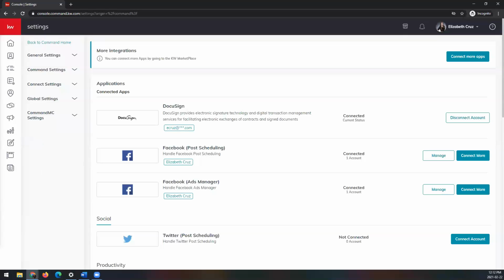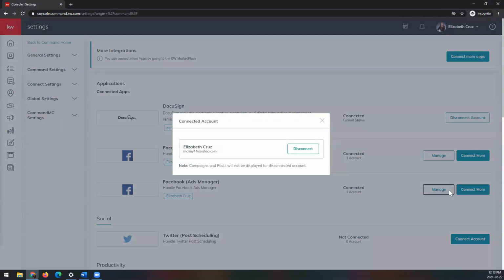Even when you are connected, Facebook Ads Manager may not pop up to the top. But as long as you see that connected, you're good to go. If your wrong Facebook account is connected, you can click Manage to disconnect.